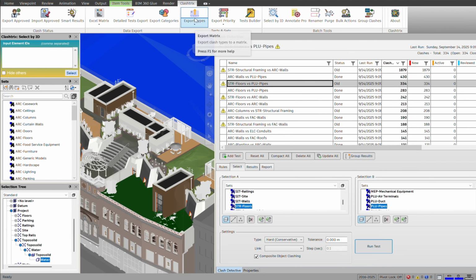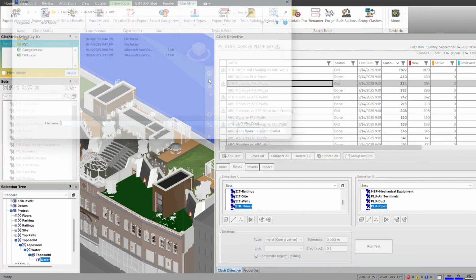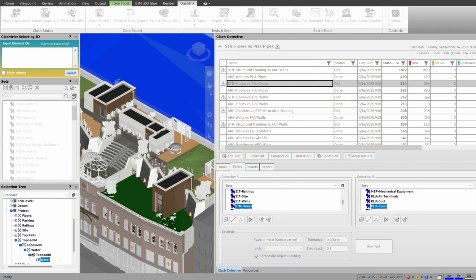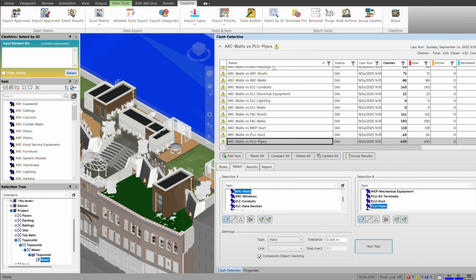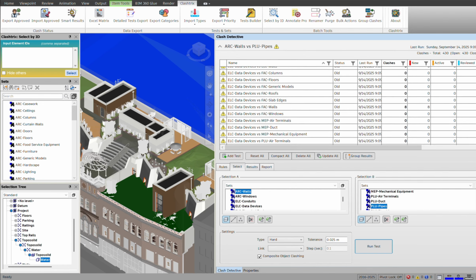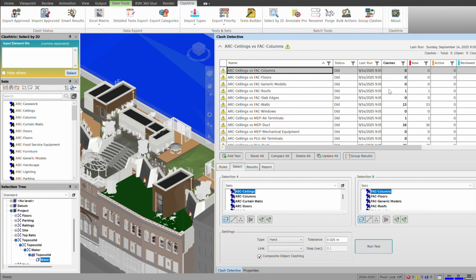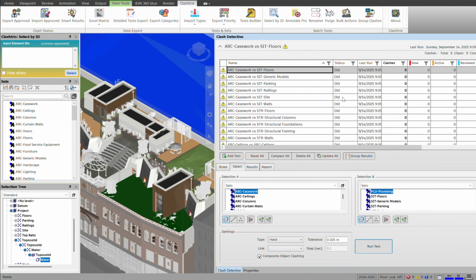Now that we have made changes to the types matrix, let's import it back. Clashtrix will go through all the tests and update the values according to the Excel. Notice that now we don't have the 25 mm for all the tests, and we see the changes done in Excel are reflected in the tests settings.